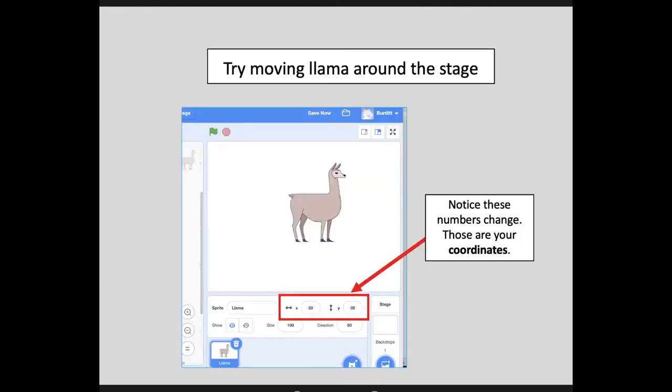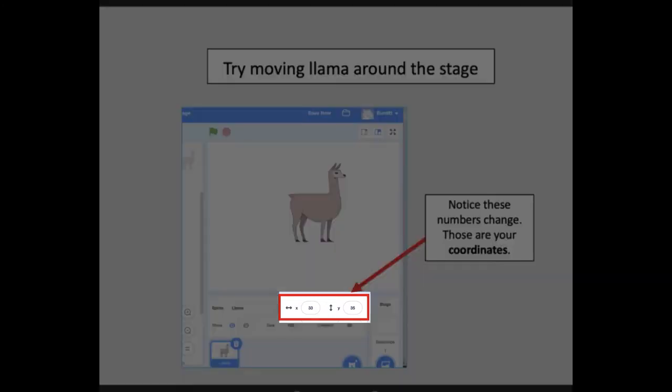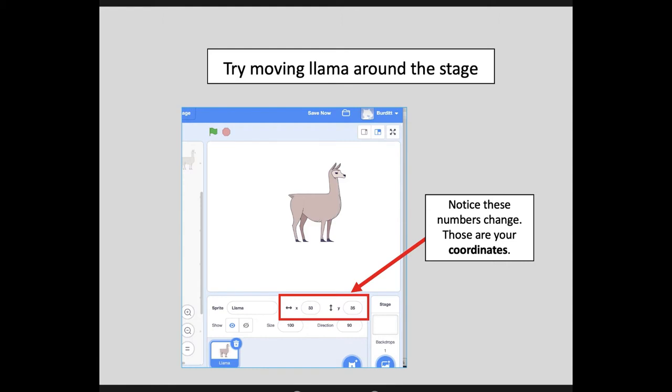You can see exactly which coordinate he is currently placed at by looking at the numbers right below the stage. There are even helpful little arrows to remind you that the x-axis moves left and right and the y-axis moves up and down. Definitely take a moment to do that. Move your llama around and see how those numbers change.